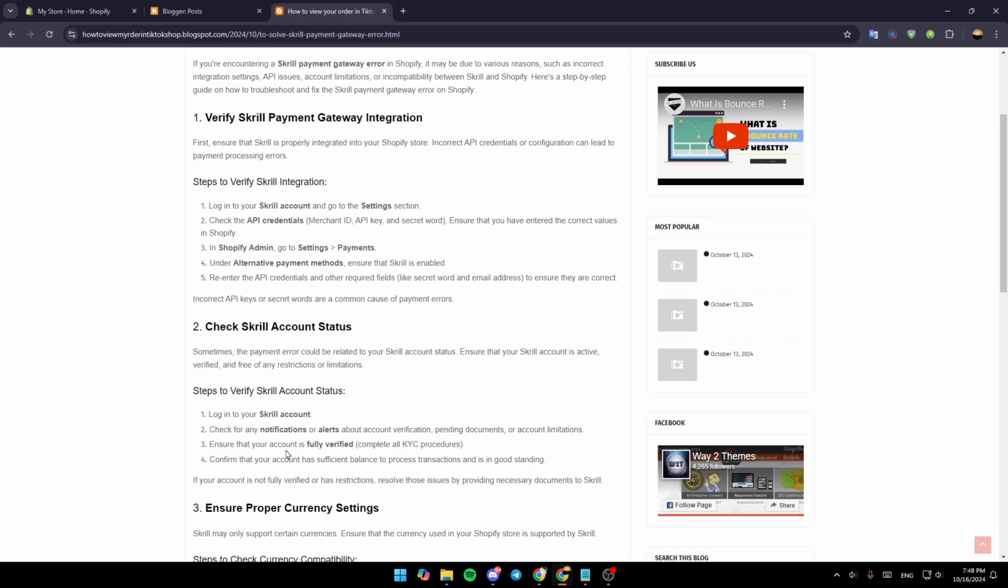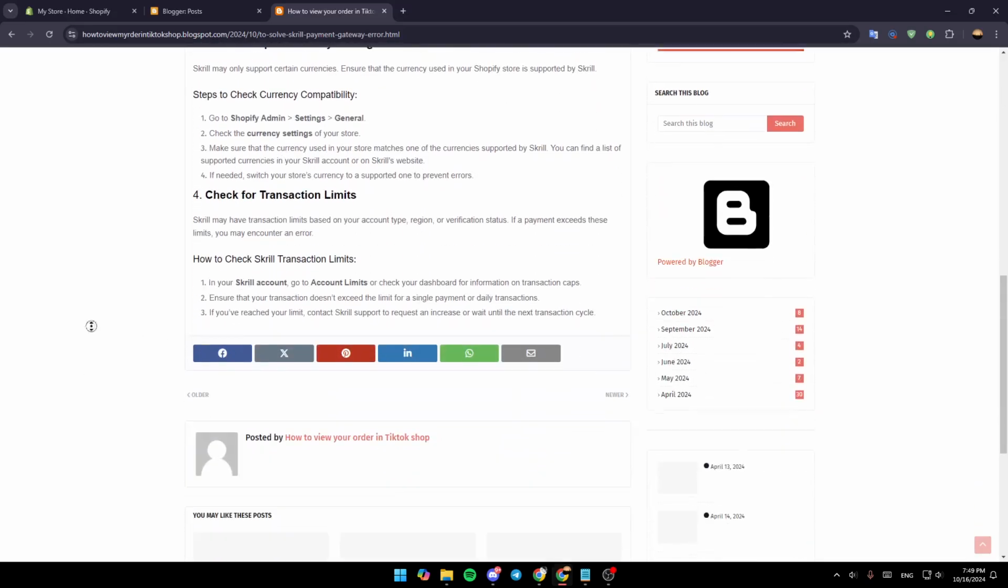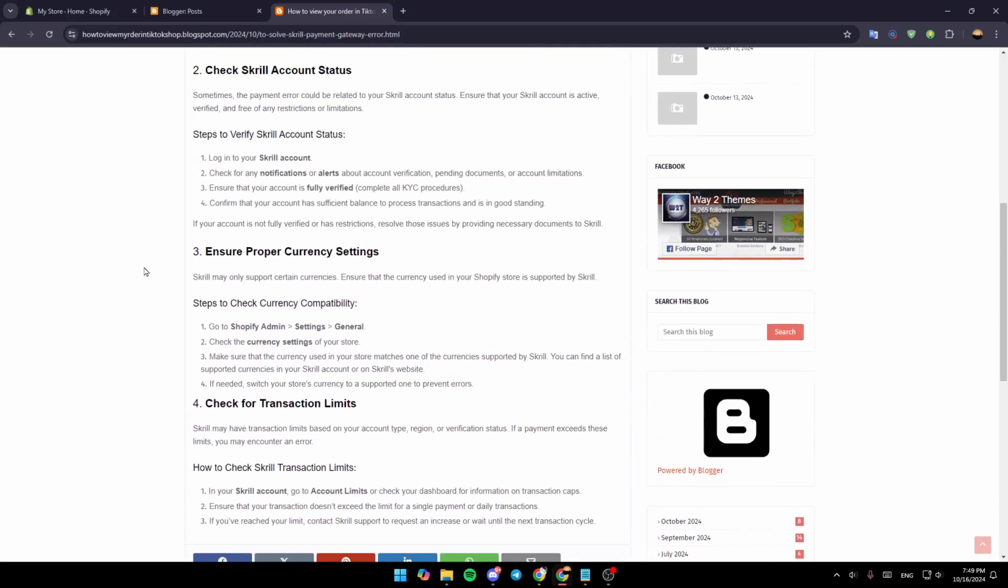Ensure that your account is fully verified and confirm that your account has sufficient balance to process transactions and is in good standing. There are other fixes, like checking your currency settings and also checking for transaction limits. Skrill may have transaction limits based on your account type, region, or verification status. If your payments exceed these limits, you may encounter an error.